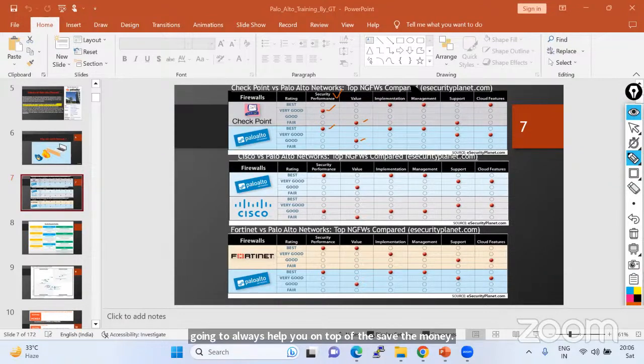Next, the implementation. Palo Alto is very easy to understand and very easy to implement, and you can quickly understand it. So you can say both are very good in implementation. Why are they both best? Because the founder of the Palo Alto Firewall was earlier working at Checkpoint, and after leaving Checkpoint, he created the Palo Alto Firewall.